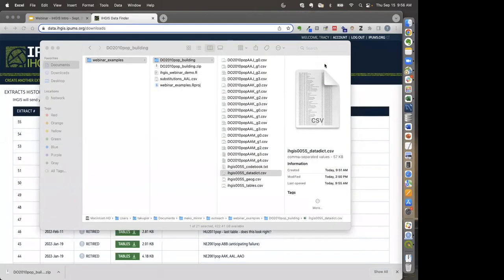So we can pause here before we jump into our R demonstration if there are any questions about the extract system or in general what you get in your extract.